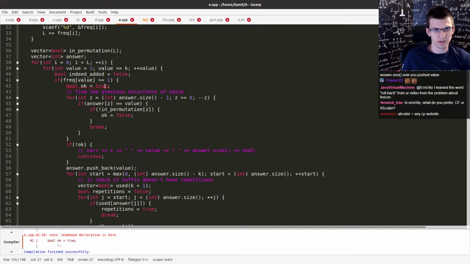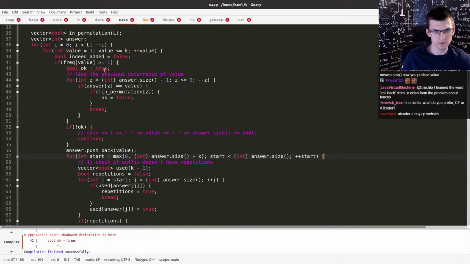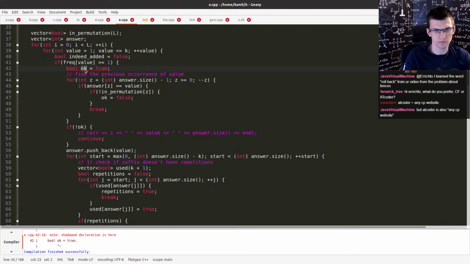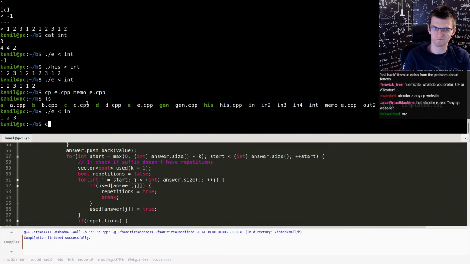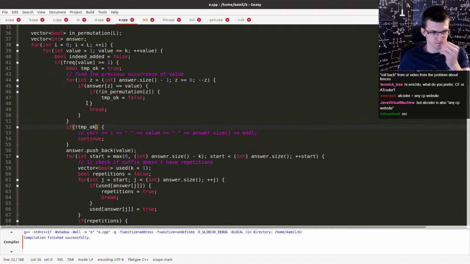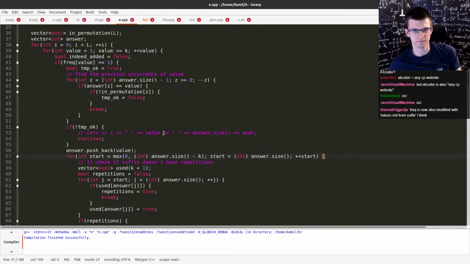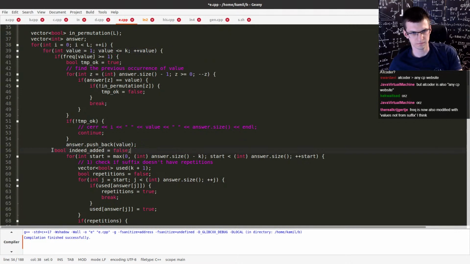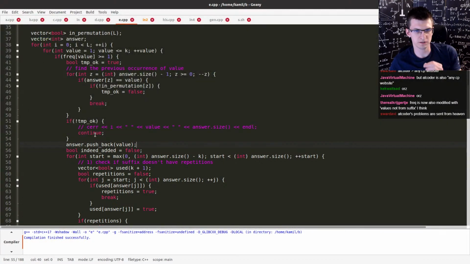All right, okay is true. Here we have some internal okay is true. That didn't go too well. When we add 1 first, that should be bad because of frequencies.